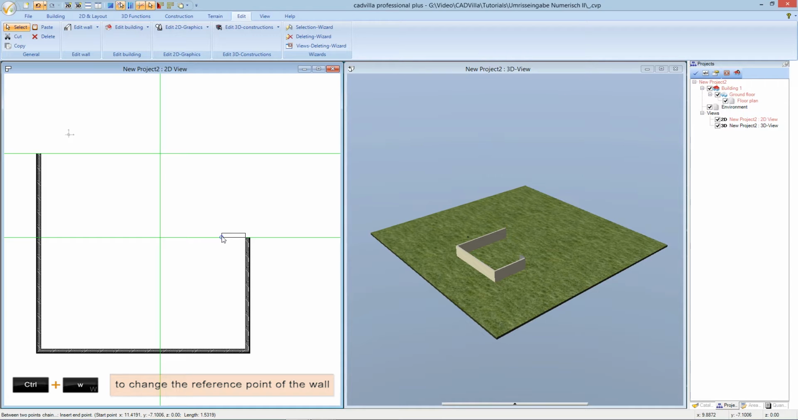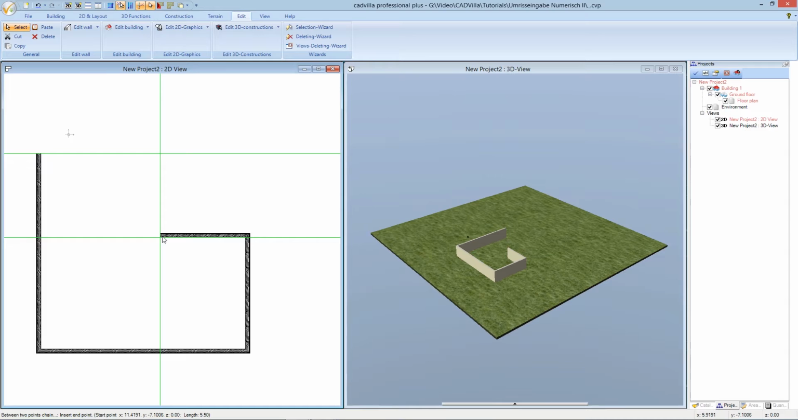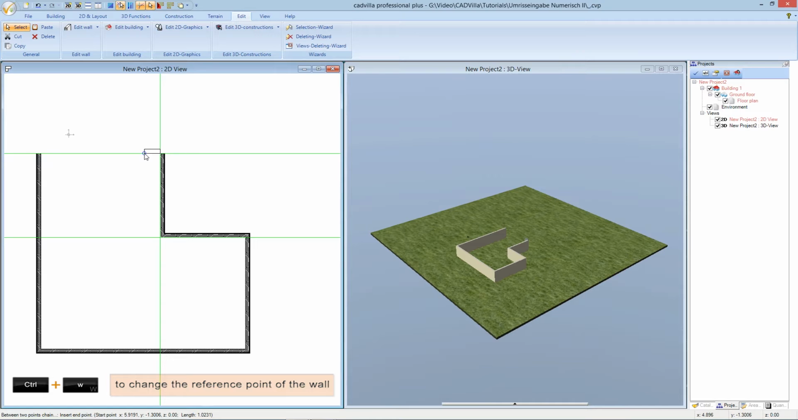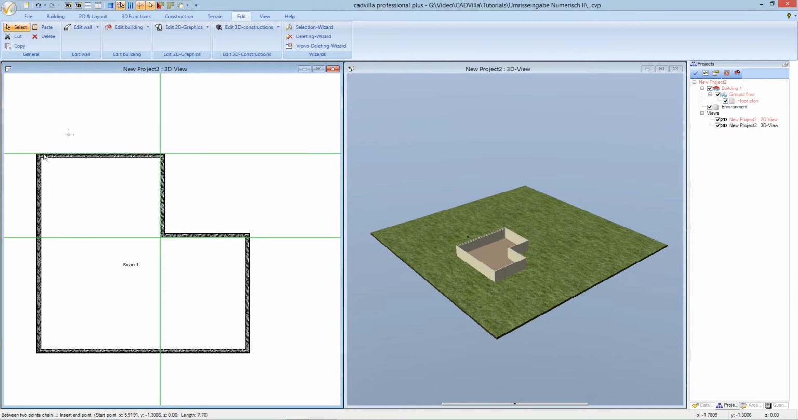This would be the correct reference point. And this is the second point. We enter the next point. That's this point. And now we change again the reference point of the wall. This is the correct reference point. And this is the last point. After it, we press Escape.